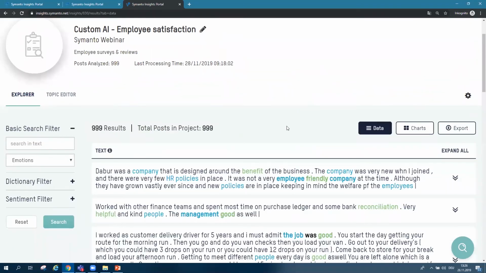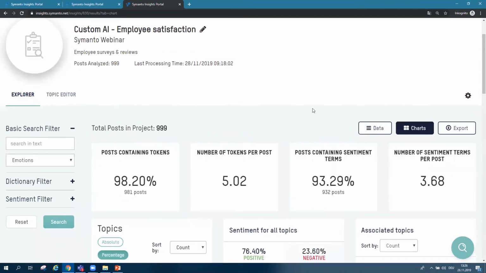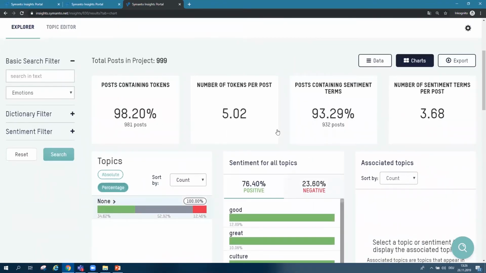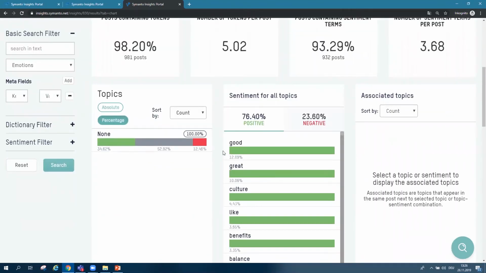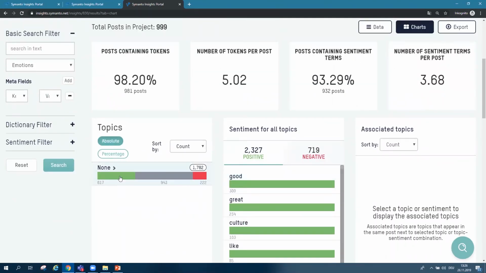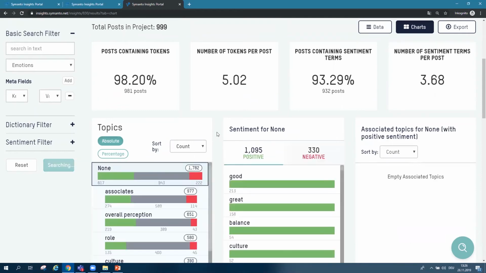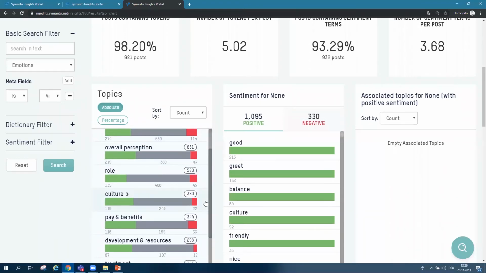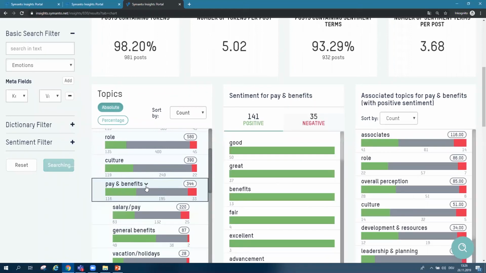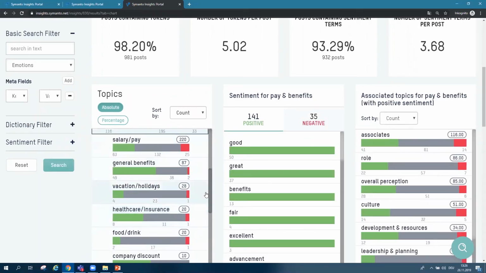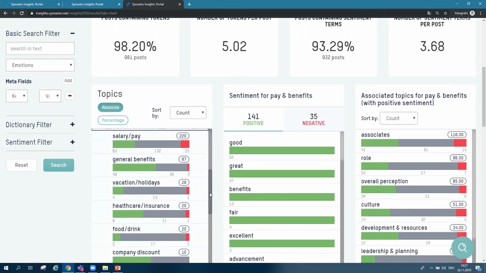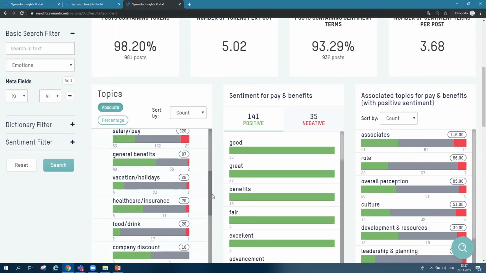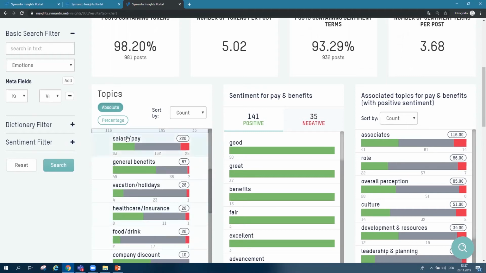Having this structure really helps you explore the data in a more meaningful way. Let's look at the structure, the charts, and the overview. First of all, let's see everything that has been identified in this data set. We've seen that people are talking about associates, overall perception, culture, pay benefits, and so forth. You can then click into pay benefits and see what exactly they are talking about: the other sub-themes and topics classified into this category. You see salary, pay, general benefits, vacations, healthcare, and so forth.